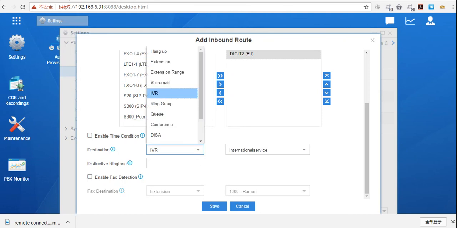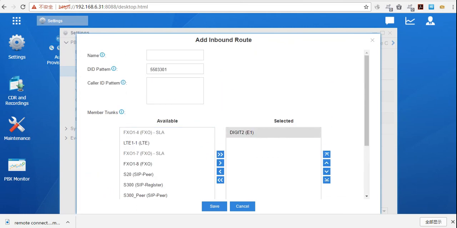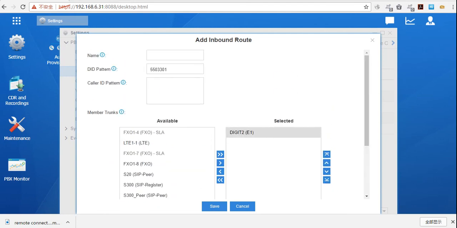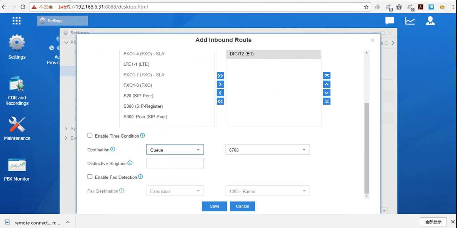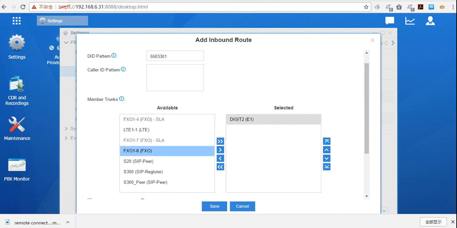And here we want to show you some other options you might be interested in. We have queue actually. We can set a queue as a destination, so you can directly dial the DID number to reach the queue. But as you have seen, we can assign an IVR to this DID number.